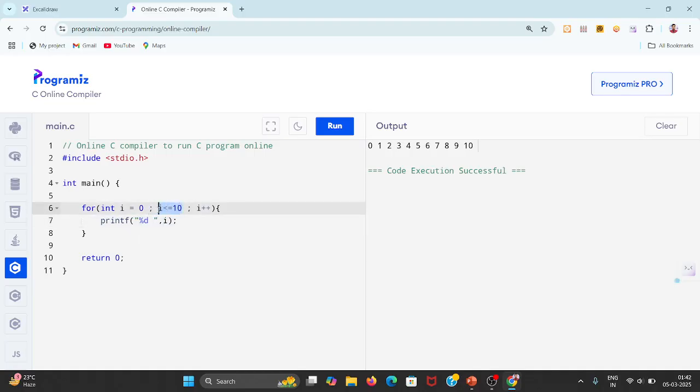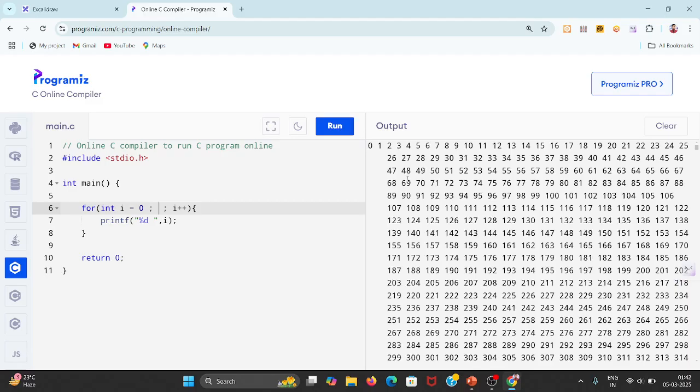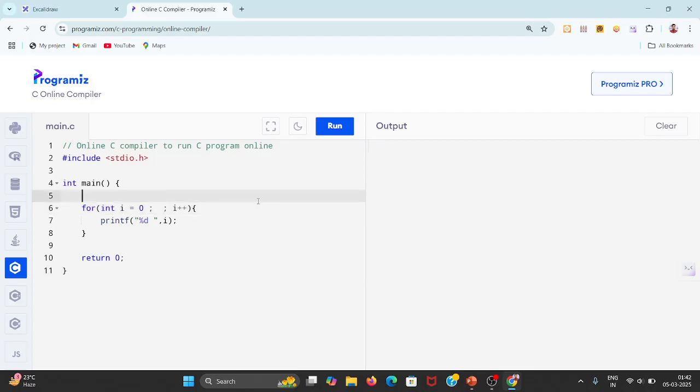If I remove that part, what will happen? What do you think? Will anything be printed? Let's see. Some garbage values are printed. Why? Because we are not checking any value, right? So let's clear it for now. We are not checking any condition, so the loop is going to infinity. So that's the thing. 0 is printed. After that, updation is happening, then checking the condition.